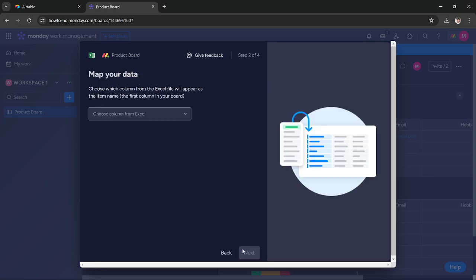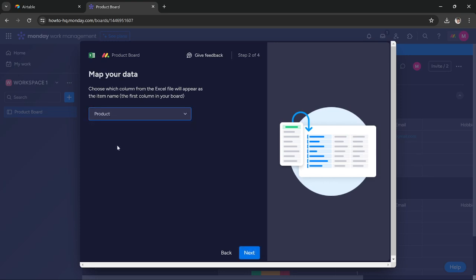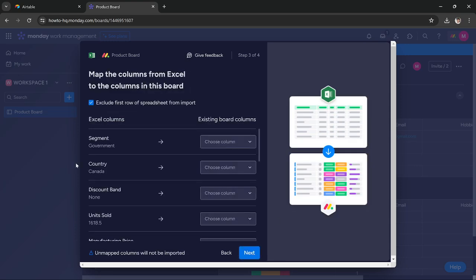Now press next, and here you can choose a column from that Excel spreadsheet to map your data. So choose a column which will appear as the item name, the first column in your board. Let's say I want to select this product column as the first one and press next.